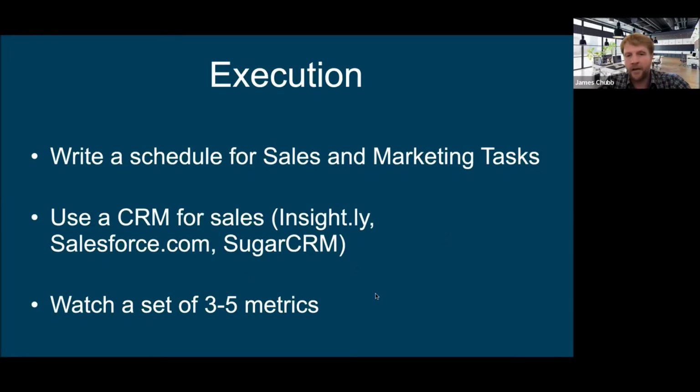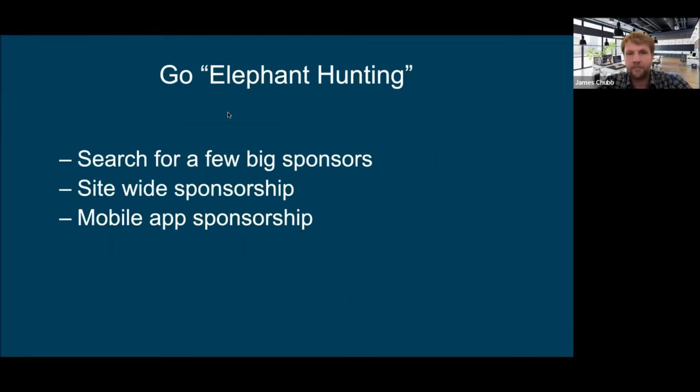And then once you're going, watch a set of 3 to 5 metrics. These might be activity metrics: how many calls you're doing, how many you're actually connecting to people, are people signing up for free listings, and are they checking out and paying.